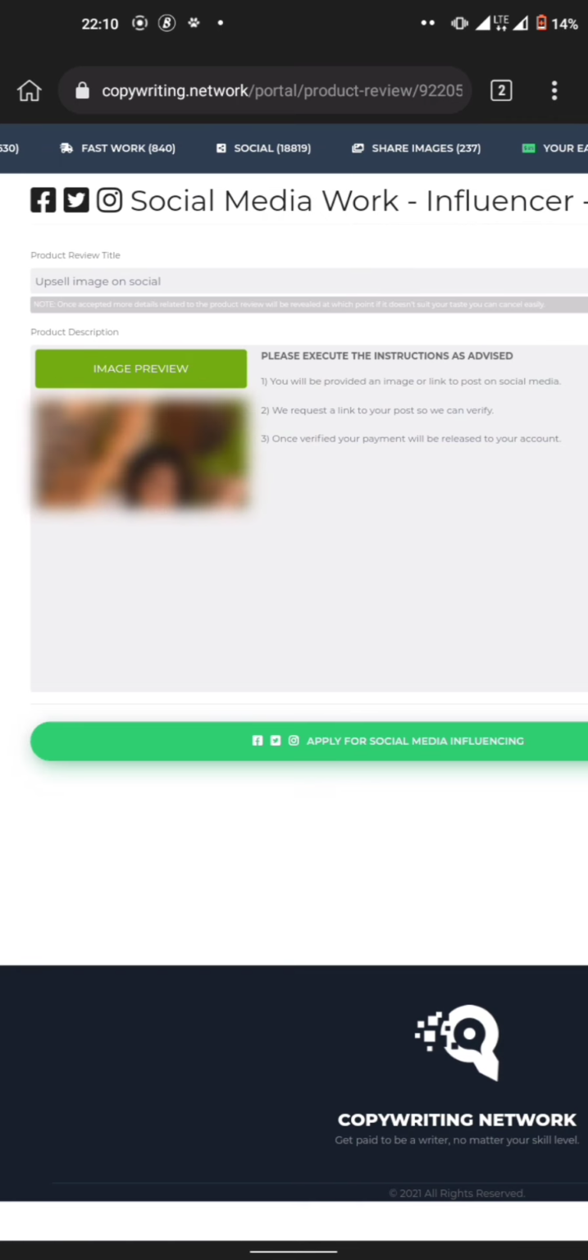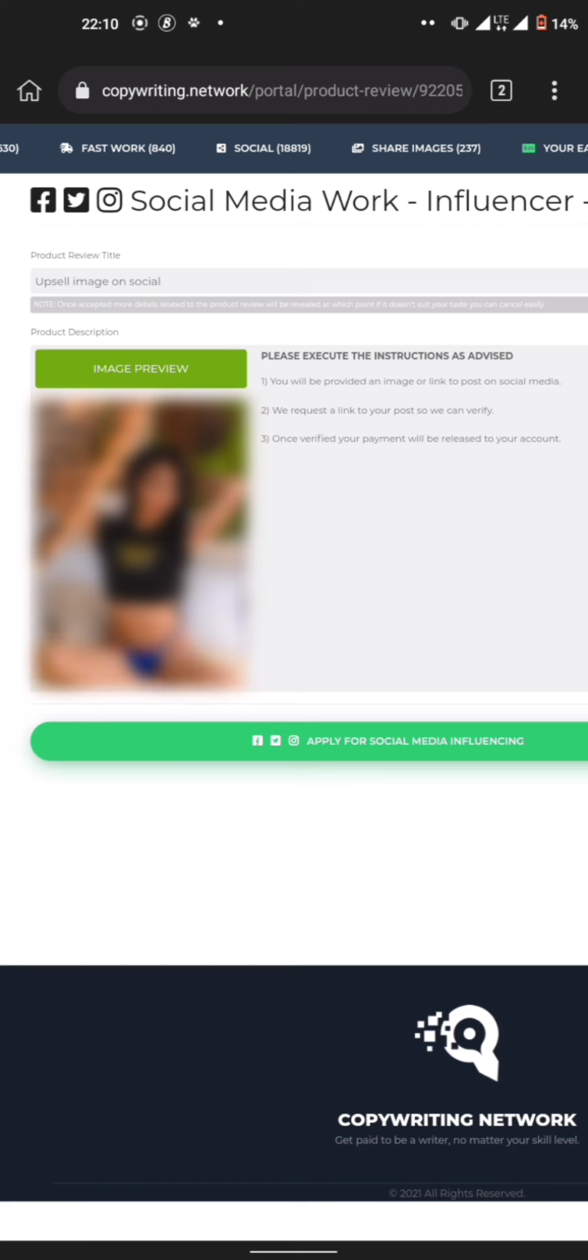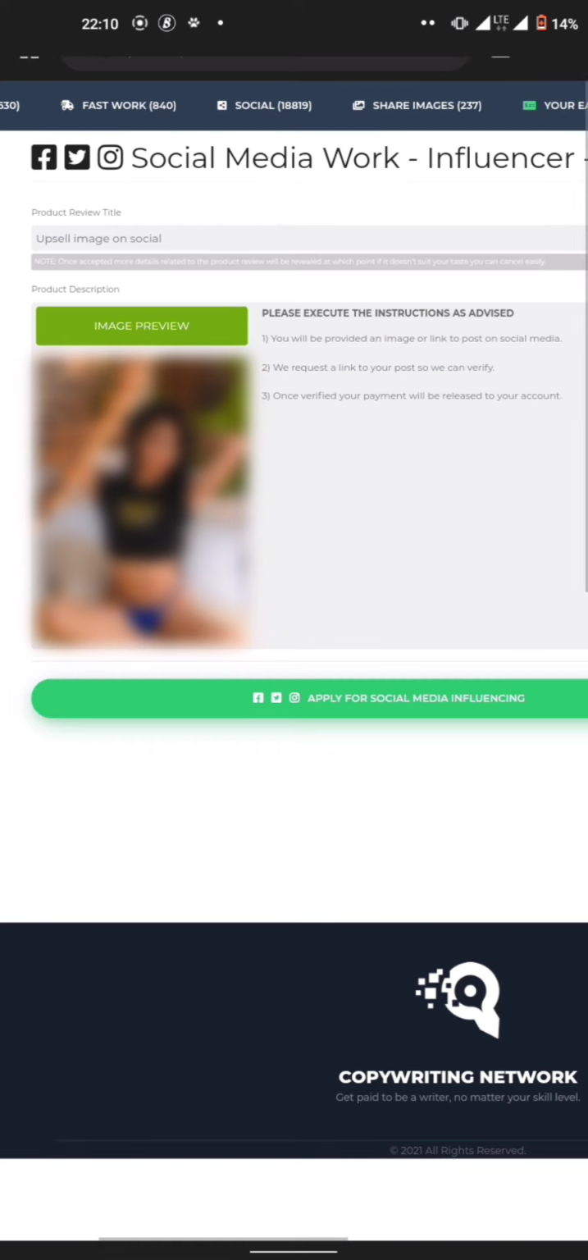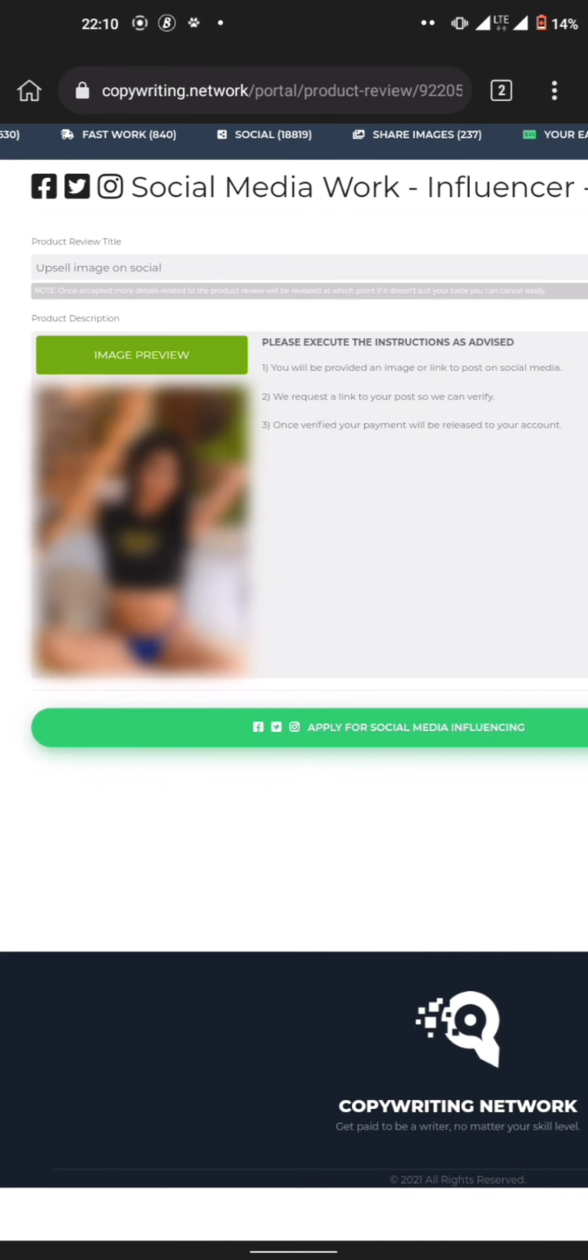Now when you see this, you see down here that we have to apply for social media influencing. So before you can start taking a job, you have to apply. Now when you look at this picture, you can see that the image here is blurred. This image is blurred because you haven't been accepted for this job yet. When you get accepted for this job, the image is going to be clearer, so that you'll be able to download it.